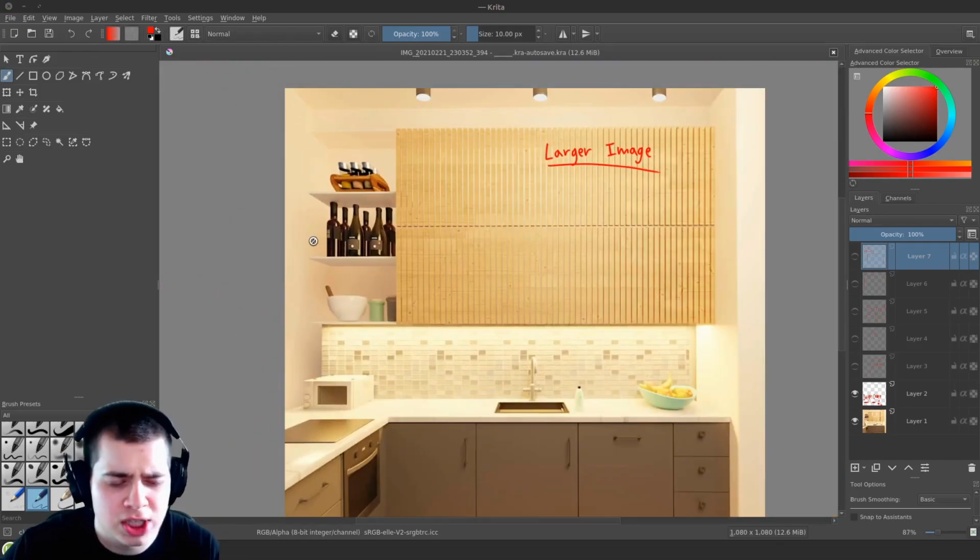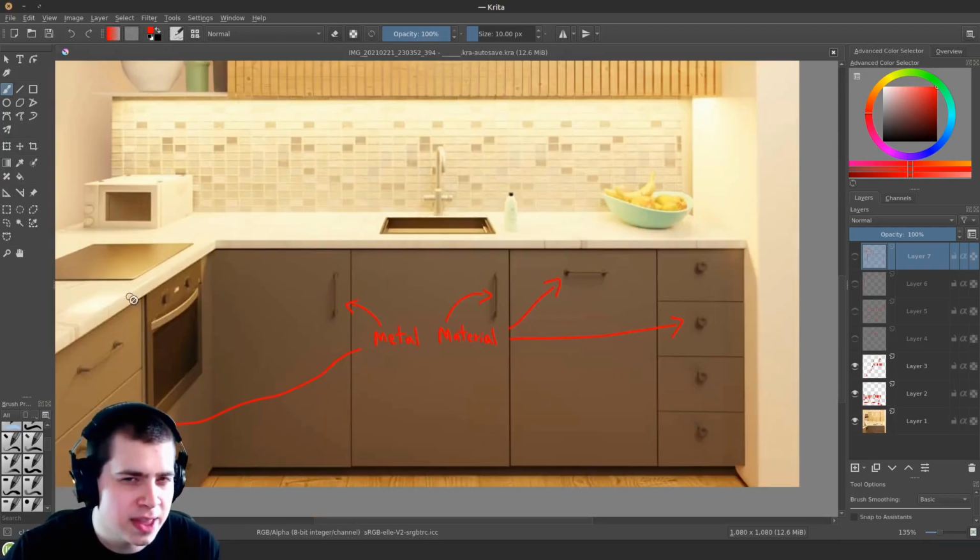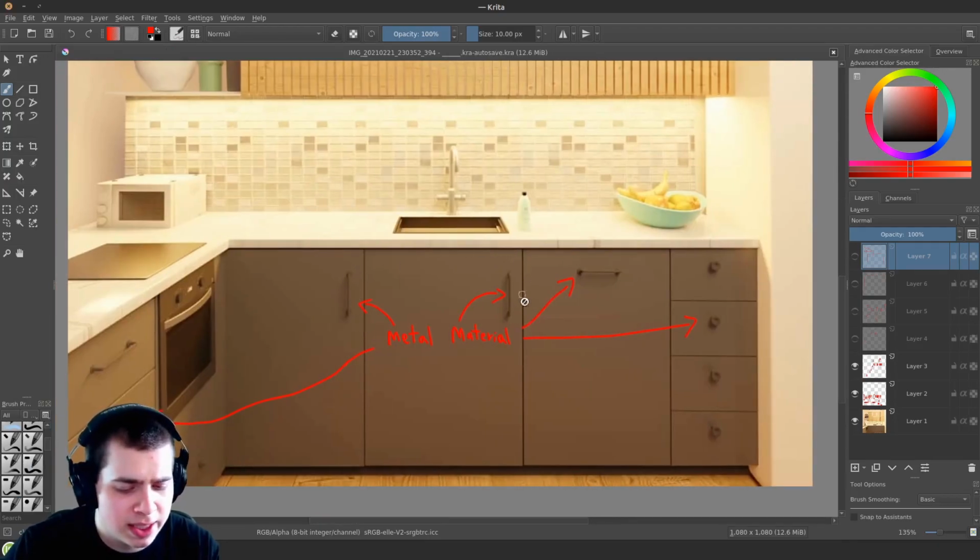It's not a very large image. If I look at the image properties, it's only 1080 by 1080 pixels. So I think it would be better if you rendered this maybe double the size, or maybe render it at 1920 by 1920.